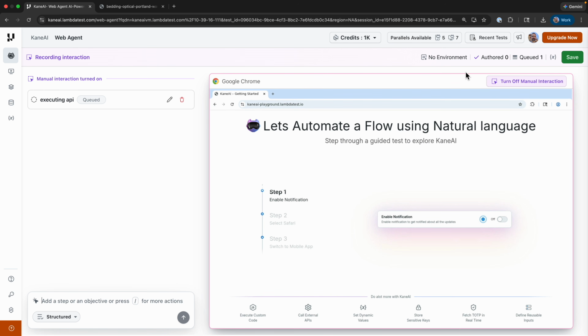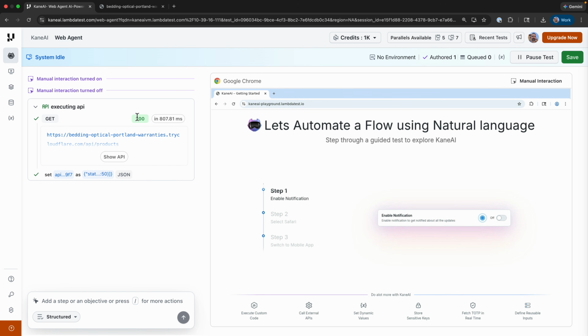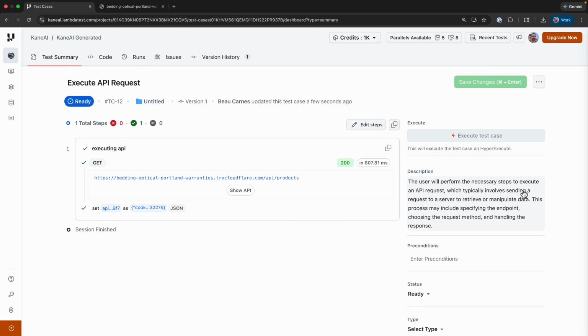And then to actually execute the API, I'll turn off the manual interaction. And it'll execute the API. And it returned a 200 response. So in this case, that would be a successful test because the API returned a 200. So now I can just save the test. And then it says the user will perform the necessary steps to execute an API request. So now we can make sure the test will pass if the API request is successful. So that's how you can test APIs with Kane AI. So I can build comprehensive API tests this way and combine them with UI tests for complete coverage.